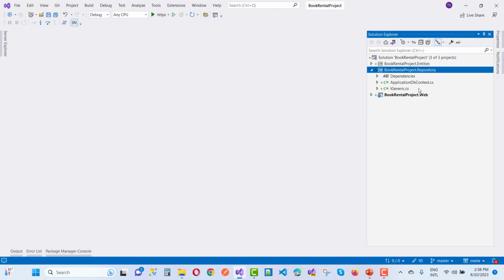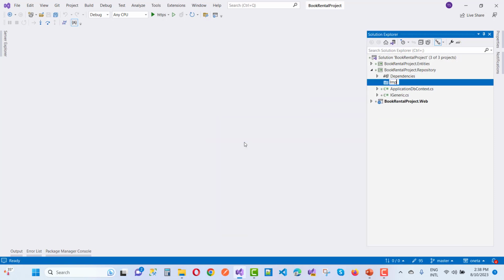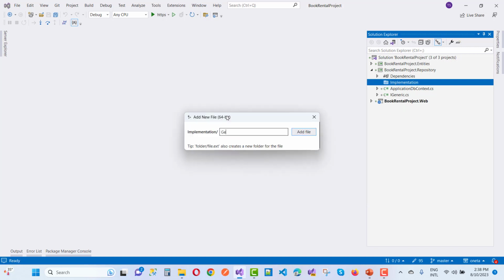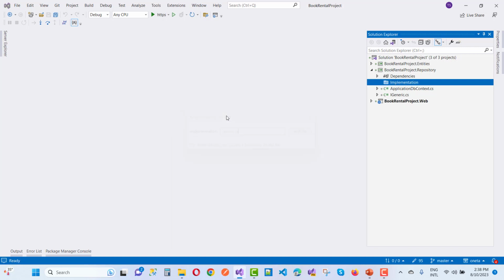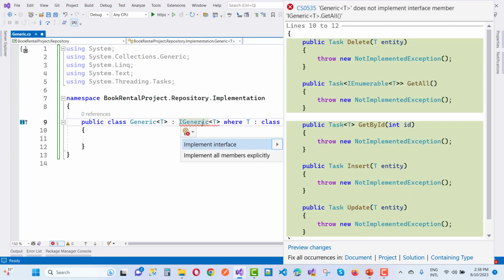Okay, and next going for the IGeneric implementation right there, that is the implementation, and here we have Generic.cs. Okay, and make it a template type, inheriting from IGeneric, and IGeneric is of type T, where T is a class.